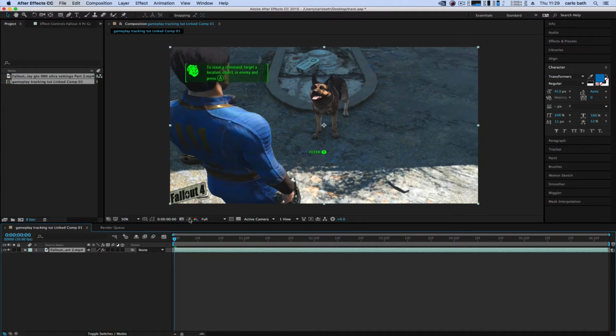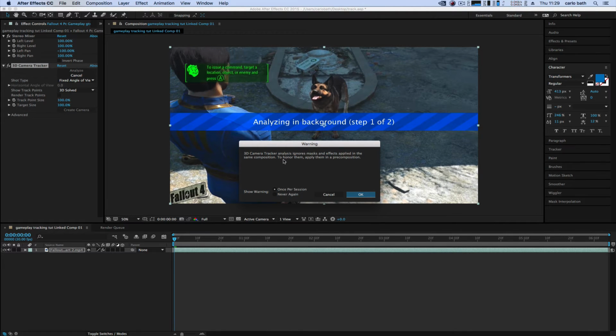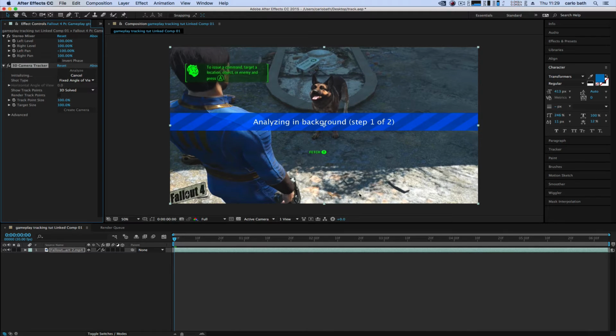With that selected, I'm going to come up to animation and click on track camera, click OK, and just let that analyze and track. We'll just wait for that to track. It's initializing here, as you can see, and we'll wait for this little piece of the scene to track, so we can add our bits and pieces to it.